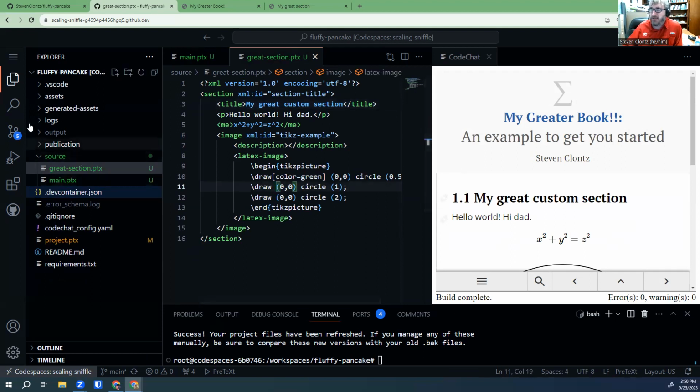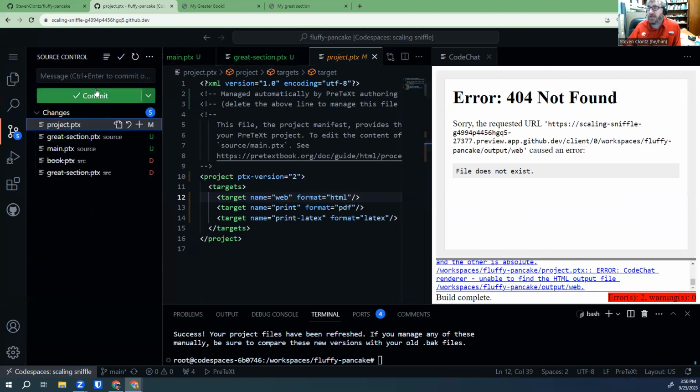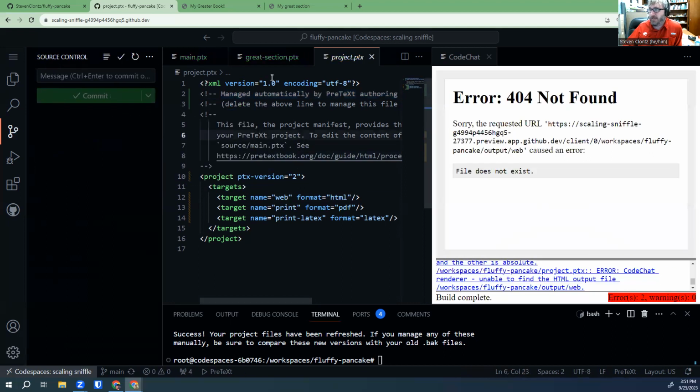But here at the end of the day, I've moved my source into source. I'm now using the managed PreTeXt authoring tools, and I'm going to commit using managed project.ptx. So if I ever decide to add another target, I'm going to make sure I get rid of that line that says it's allowed to be managed automatically. So commit and sync. And there we have it.